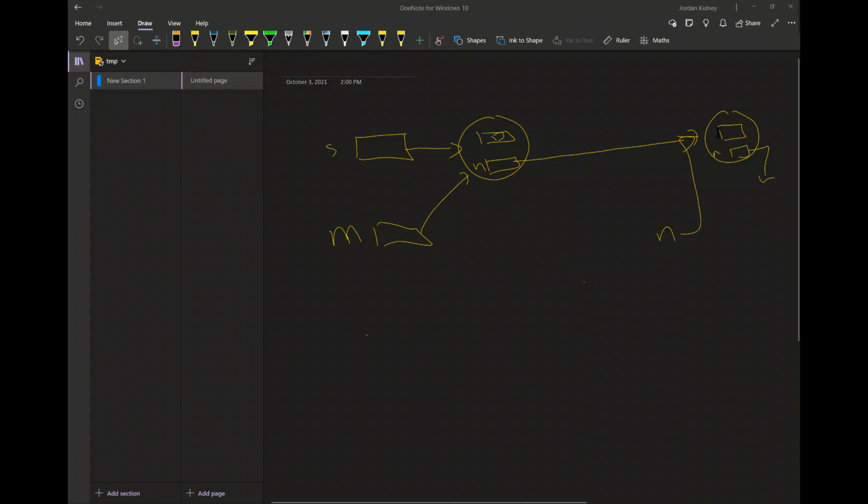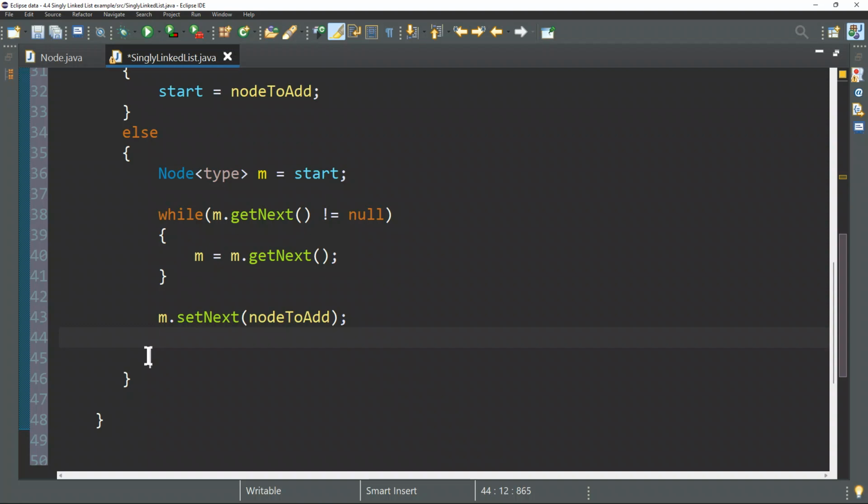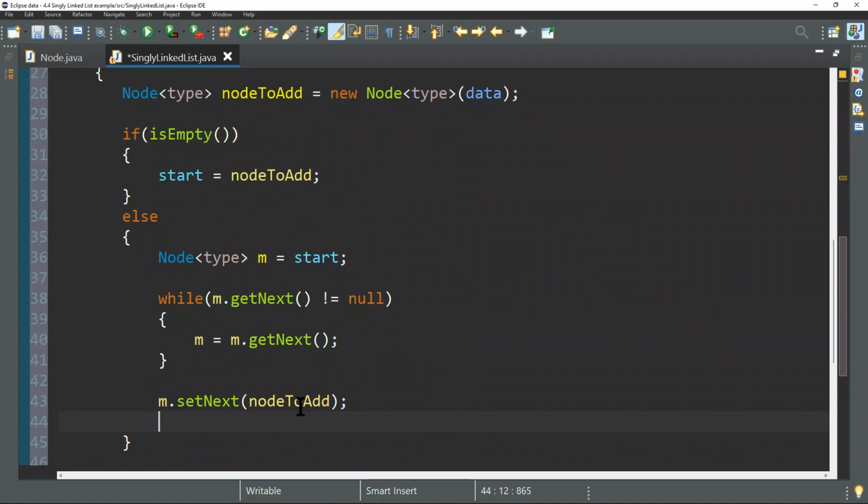And as long as we've guaranteed in our node class that the next reference is set to null, we still have maintained the end marker of our actual list. So we are done with the add to end at that time. That's it. There's nothing else. Start doesn't need to be modified. We've linked into the end of the list.